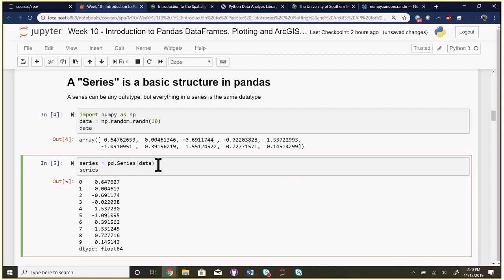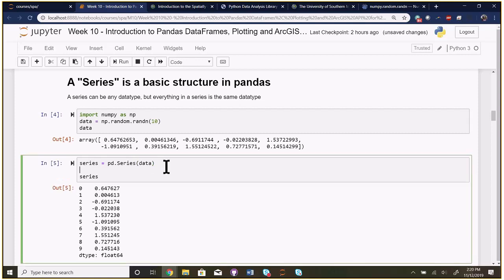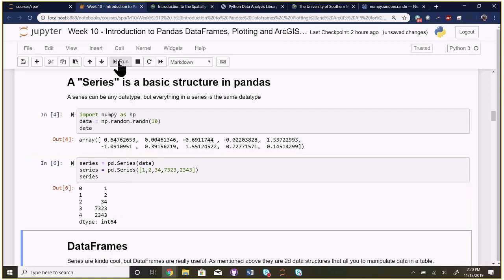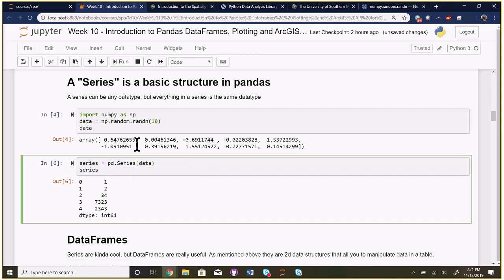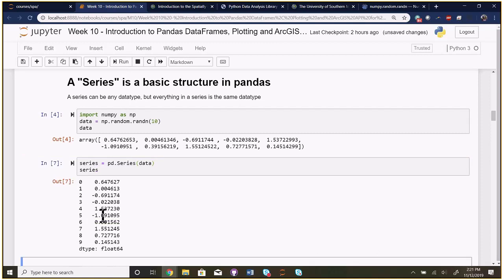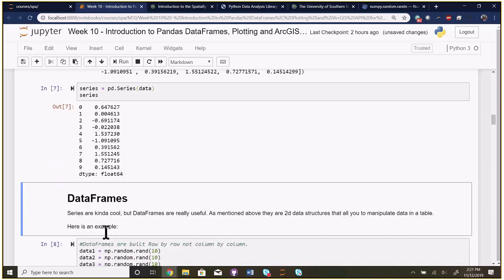But I could feed it any sequence-like thing. So I could give it, PD dot series, and give it a list. 1, 2, 3, 4. This is probably good. So I can give it any number I want. And then now I run that, and that's my series. It just gives me one column of data, and these are the values in the data. I'm going to change it back to this one. So that's how to create a series, one column of data.